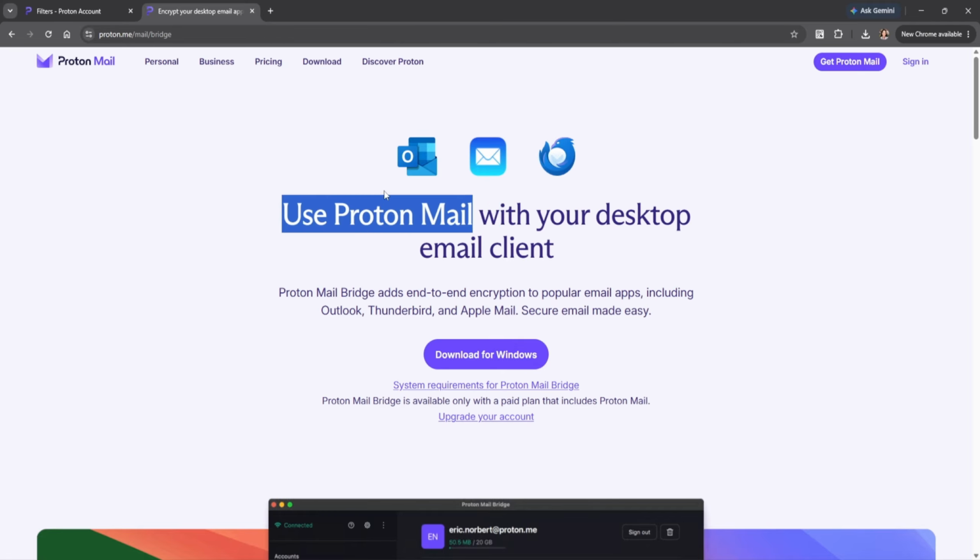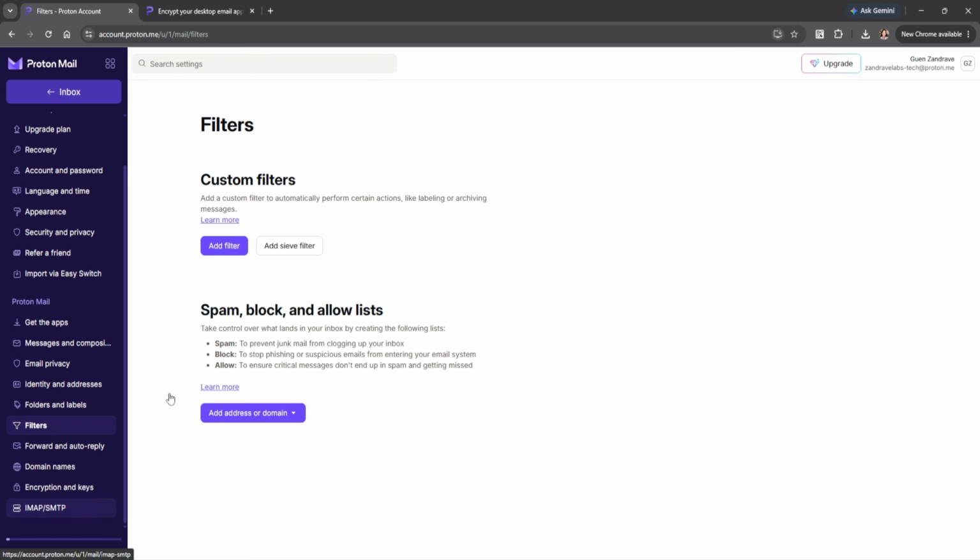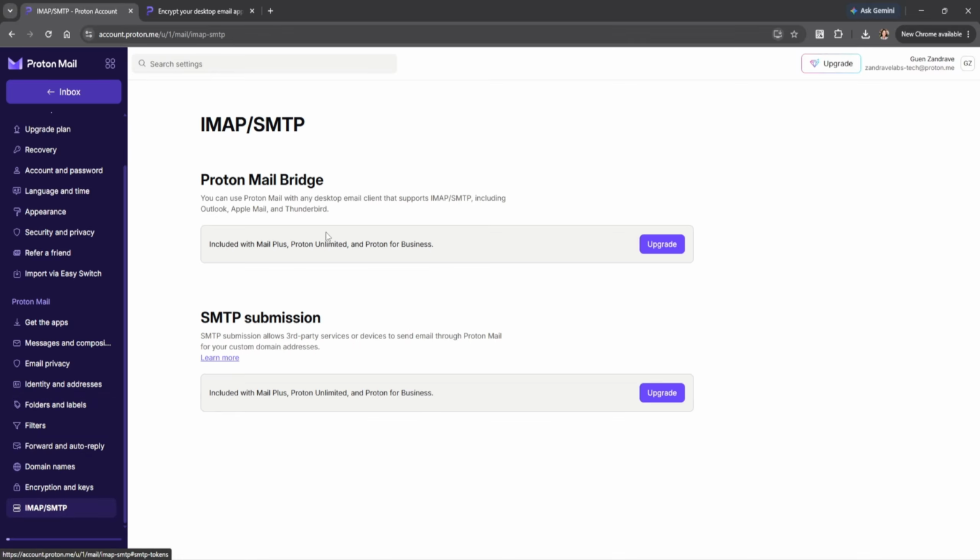First, you'll need to install the Proton Mail Bridge and sign in using your Proton Mail account. Since the Proton Mail Bridge is a paid subscription, once you're signed in, add your Proton Mail account. The application will automatically generate the IMAP and SMTP settings needed for Thunderbird. You'll usually see it here in the application.